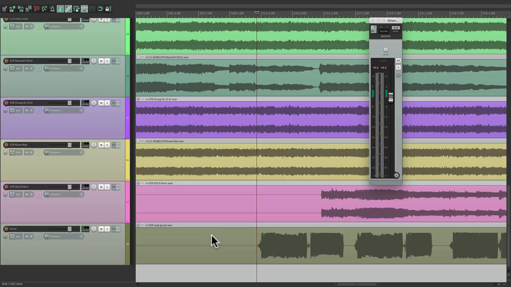So that's pretty much it. That's how to check for true stereo tracks in Reaper.